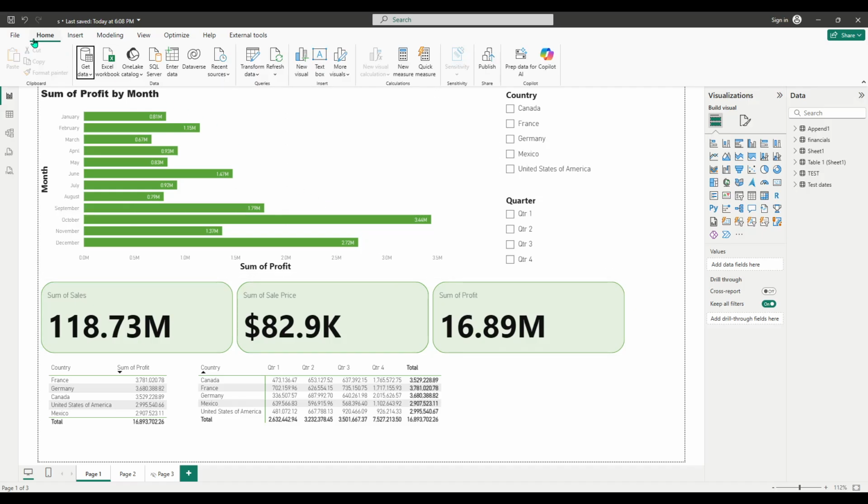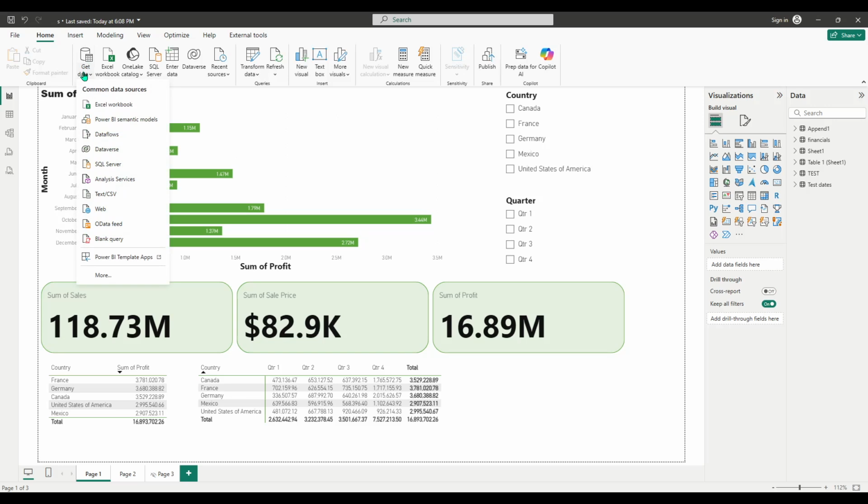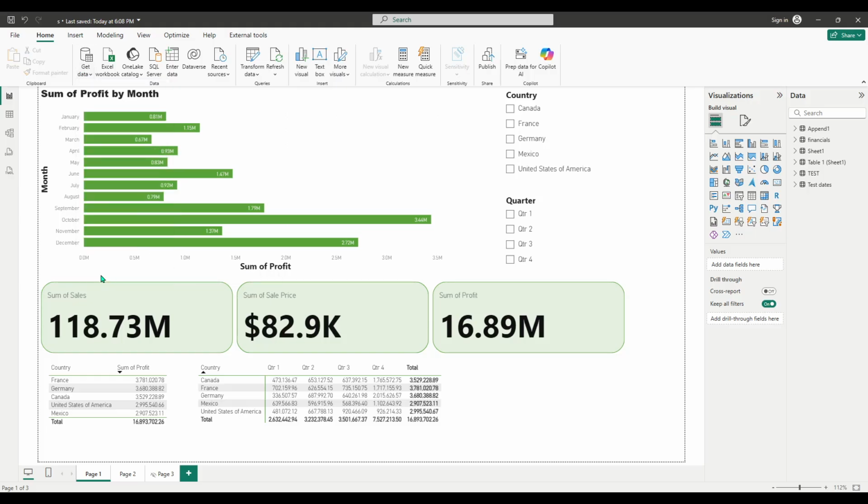Look toward the top ribbon for the Get Data button. It has a small drop-down arrow next to it. Click that drop-down. This ensures you're not just using the default quick options, but opening up the full range of available data sources. From that drop-down, choose More.